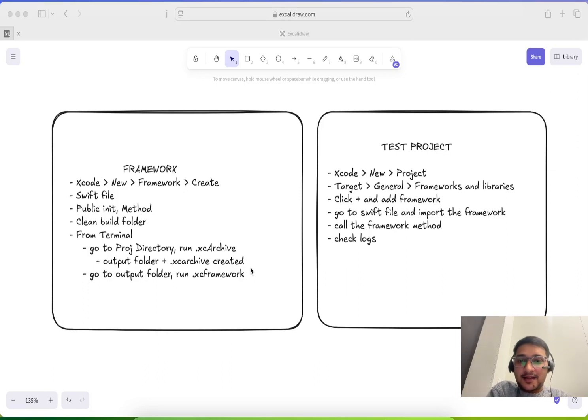Hello. We will see how to create a framework for the iOS platforms. We can create one framework for one platform, or we can create one framework for all of the platforms. Platforms like Apple Watch, macOS, iPhones, simulators, visionOS, Apple TV. We can create one for all of them, or we can target only one platform with the framework. It depends upon our requirement.